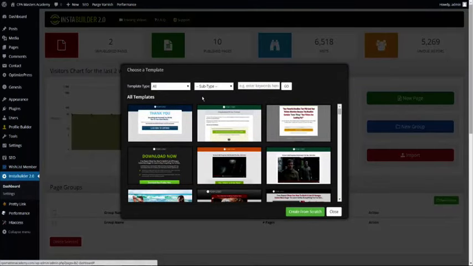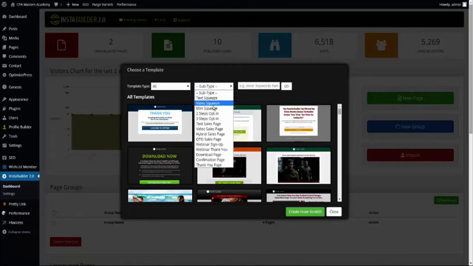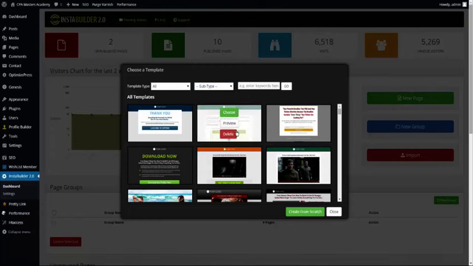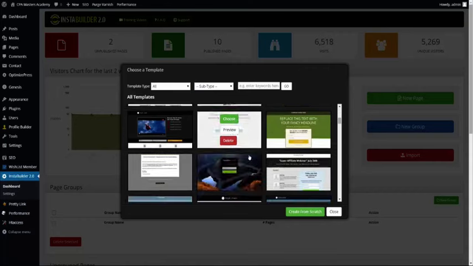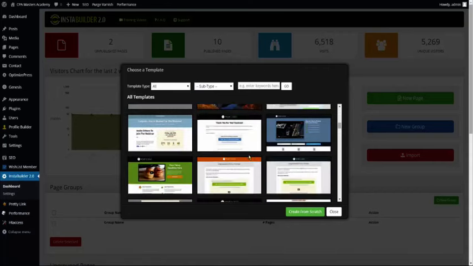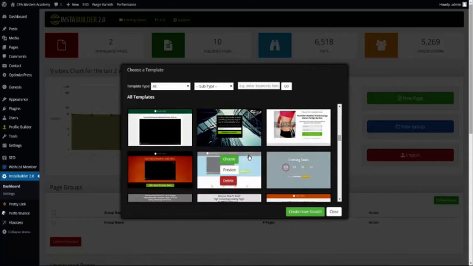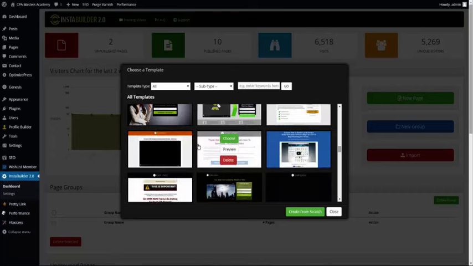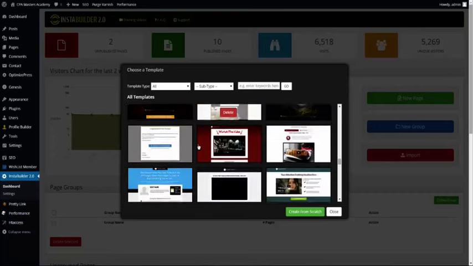You have some templates that you can choose from, and there's even some categories like text sales, video sales, especially if you're doing like BizOp and things like that. Those are some really great things that InstaBuilder offers. So there's a lot of templates that you can choose from, a lot of different designs and layout styles.